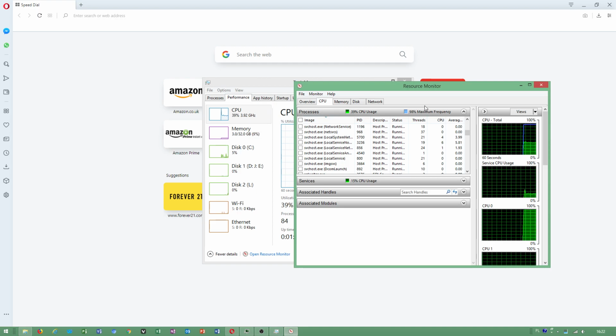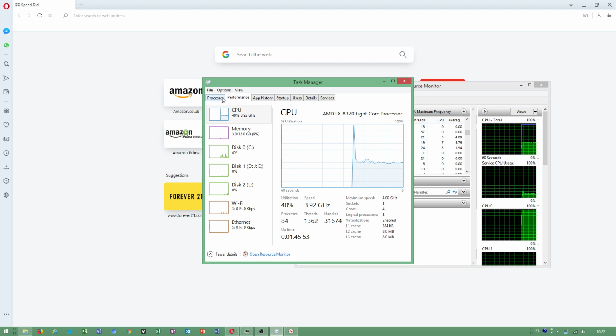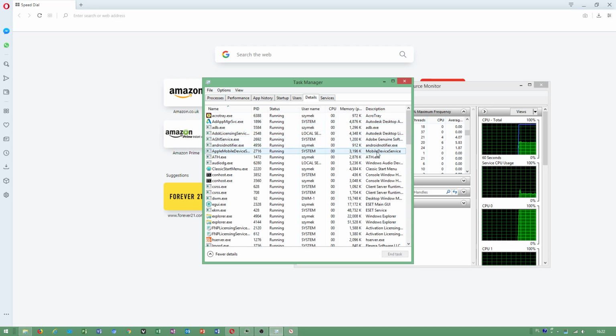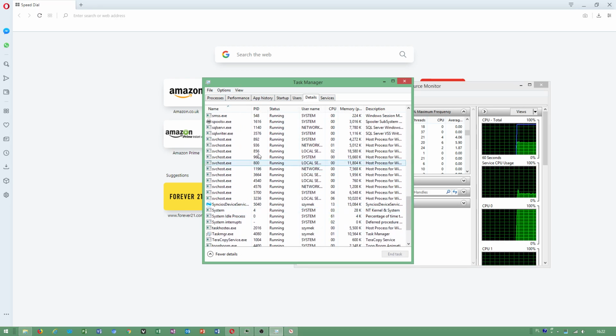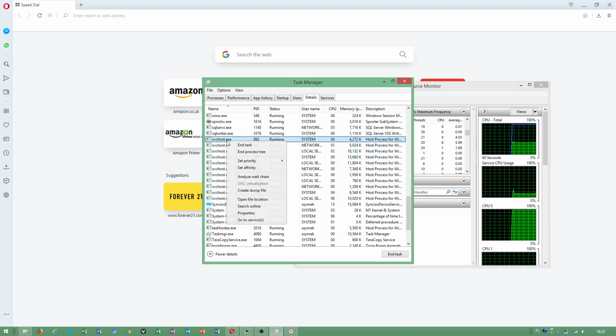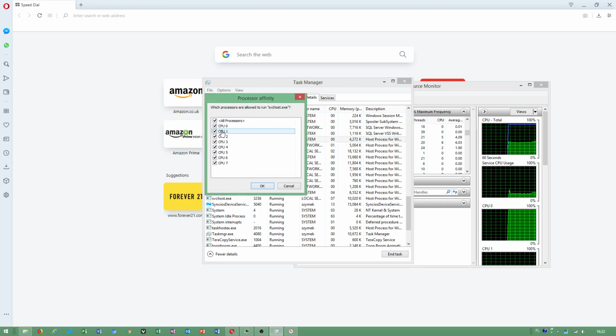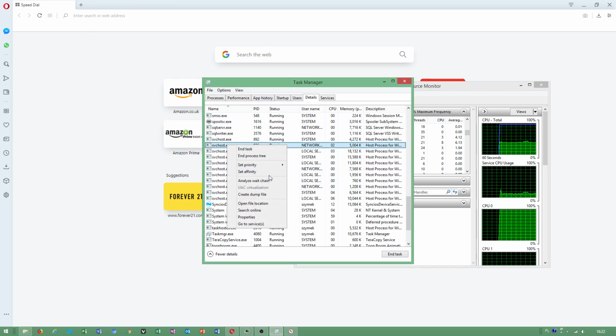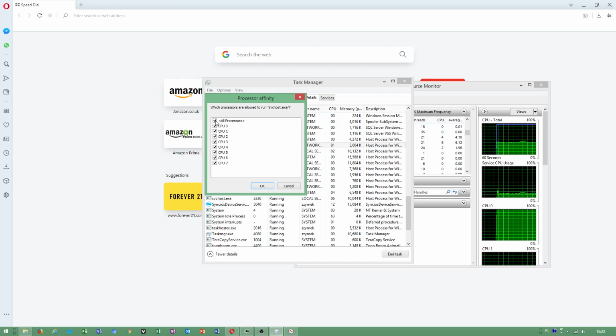What I did, my dear friends, I went to Details. Each of these processes, from top to bottom, I used the option Set Affinity, and I deselected all CPUs. So I only left one CPU. I think I did it with all of them. Set Affinity.